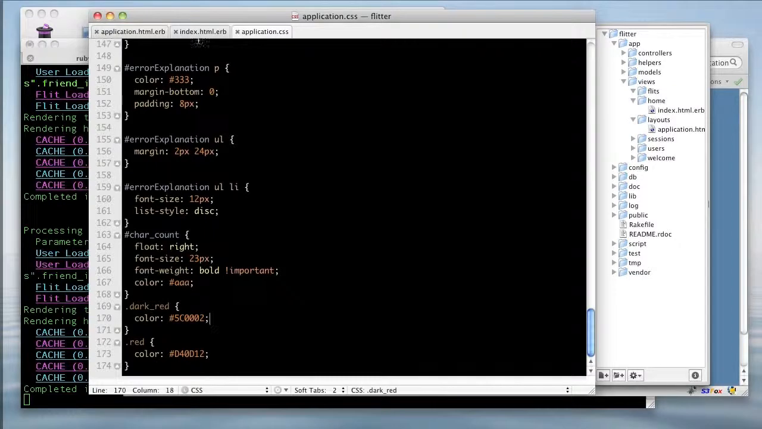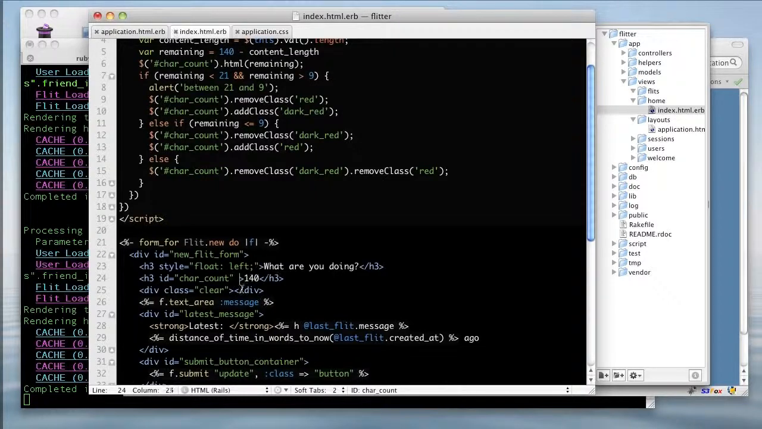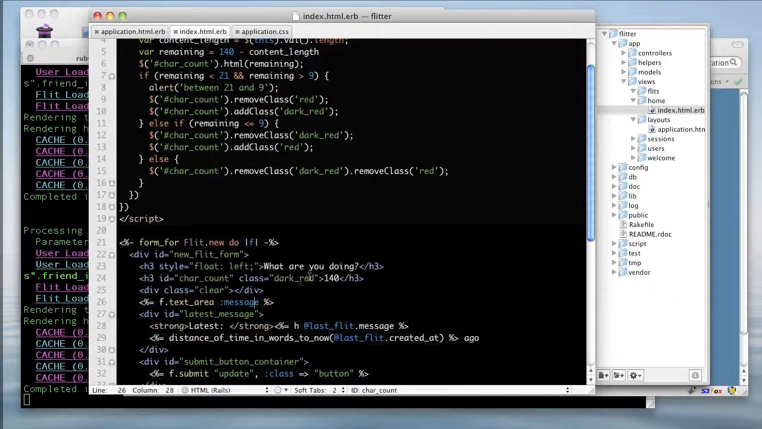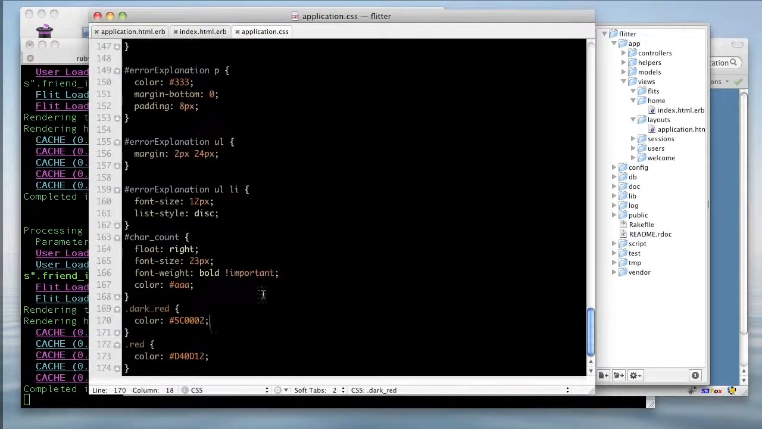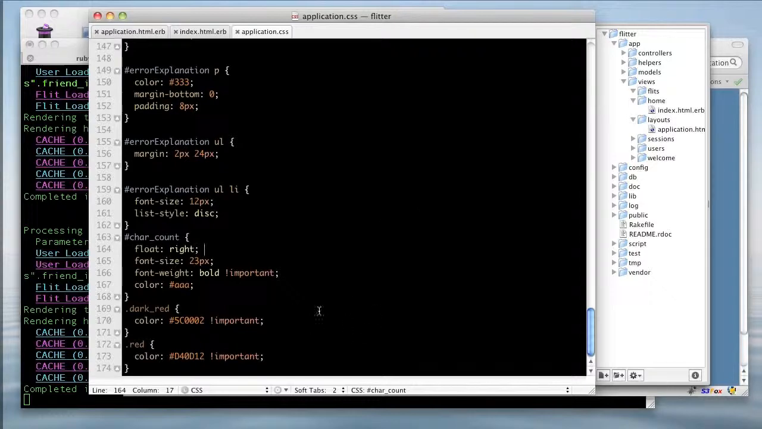Okay. Let's see here. What happens if we do this? Doesn't change it. Well, that might be a problem. So let's stick an important tag on the end there. And now see. There we go. That's why it wasn't working.